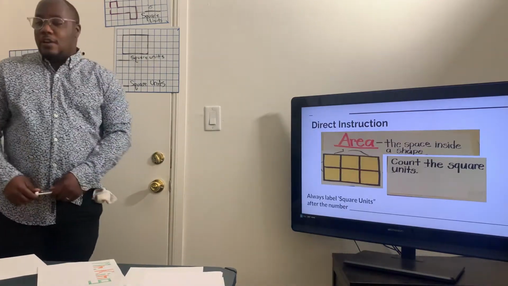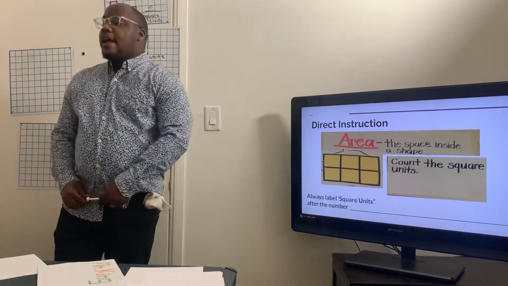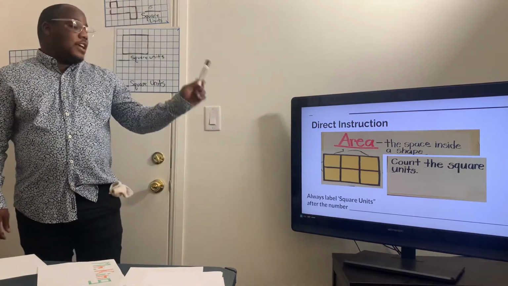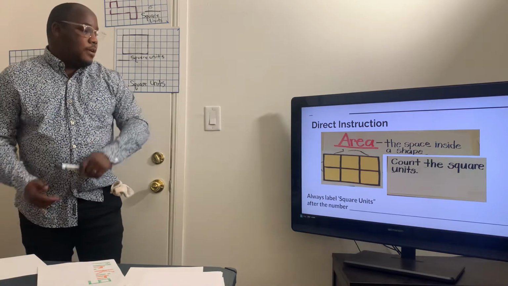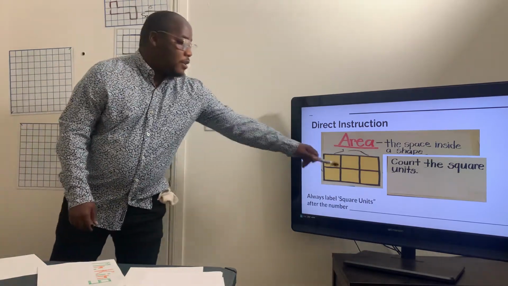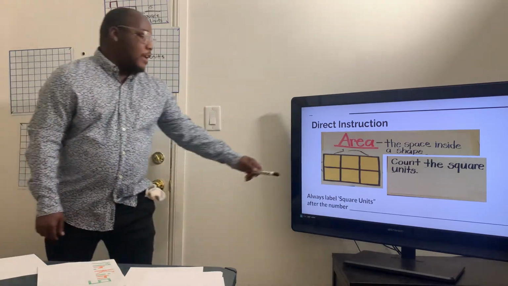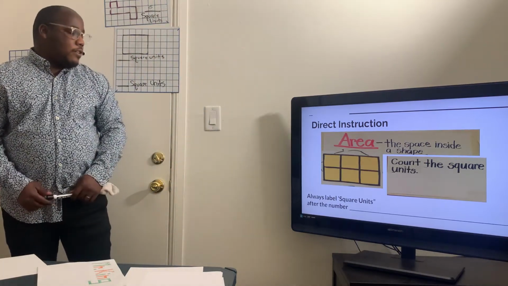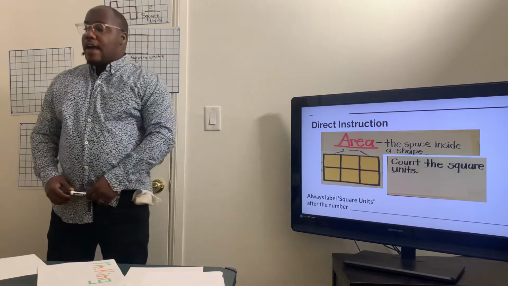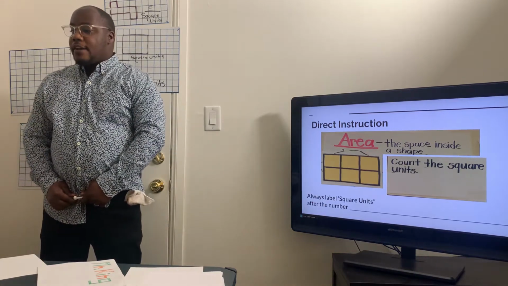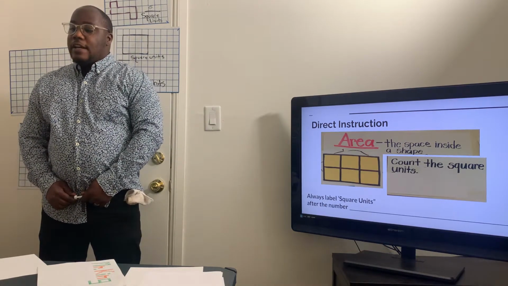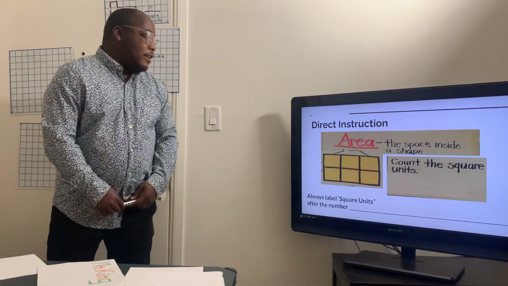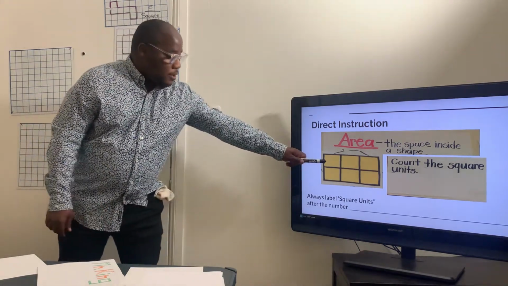So, we have learned about area. And remember, the area is the space inside a shape. So, if we look at this shape, this is a rectangle, a yellow rectangle. What is the area? Let's try to figure out the area, okay? Remember, what do we have to do when we find area? We have to count. So let's count these squares.